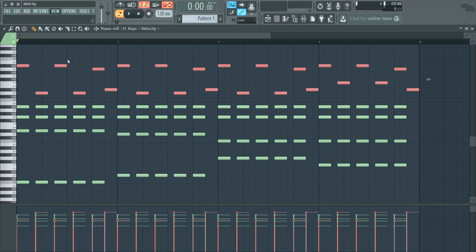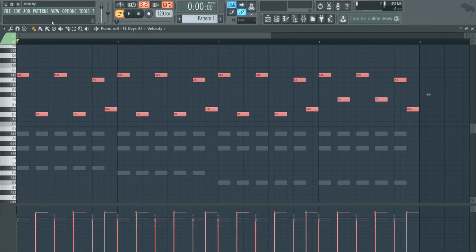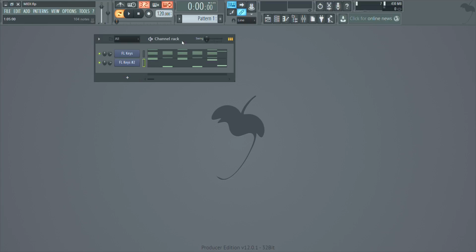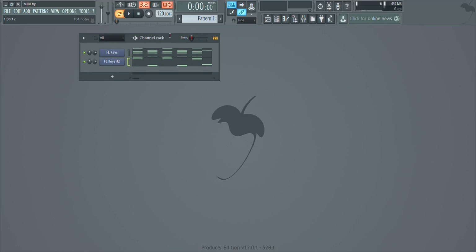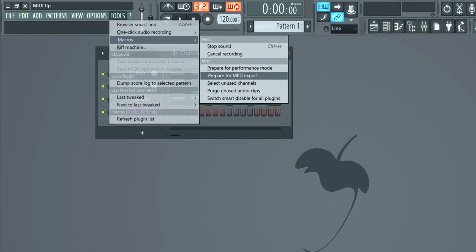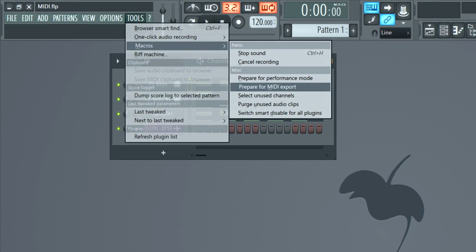Control C, Control V. So now we have two patterns, and we want to have these two patterns in a MIDI sequence with just one click, rather than going through every single pattern. So what you want to do is go to Tools, Macros, Prepare for MIDI Export.